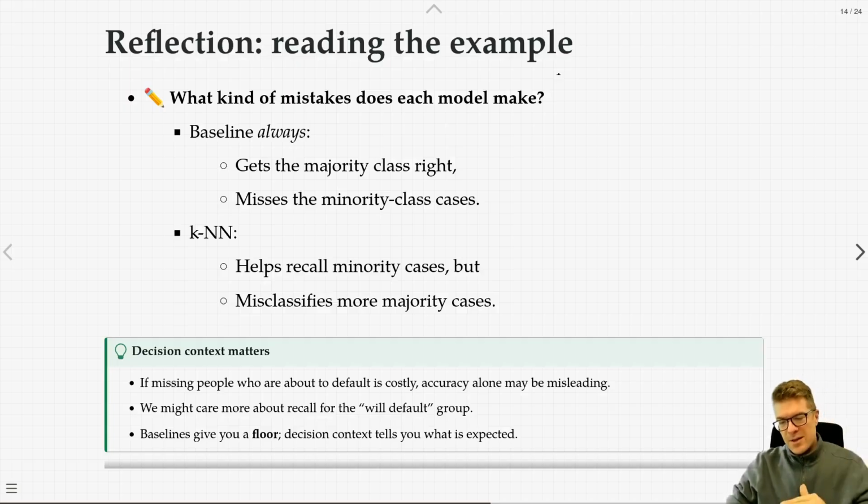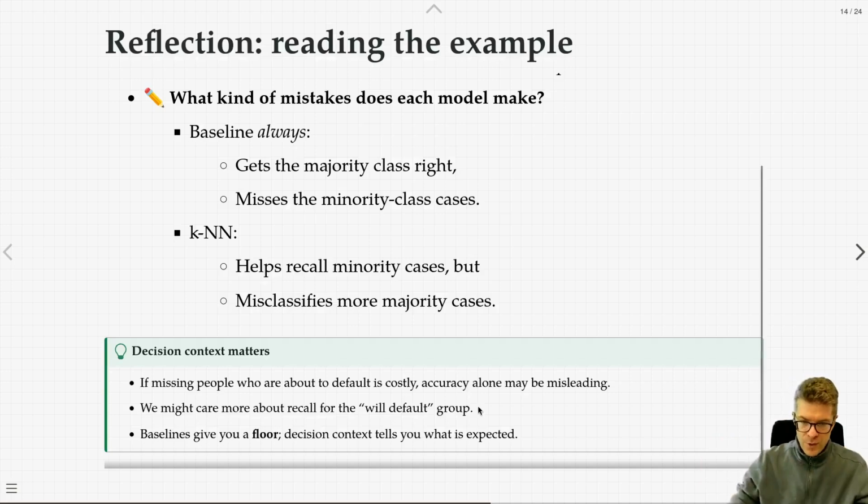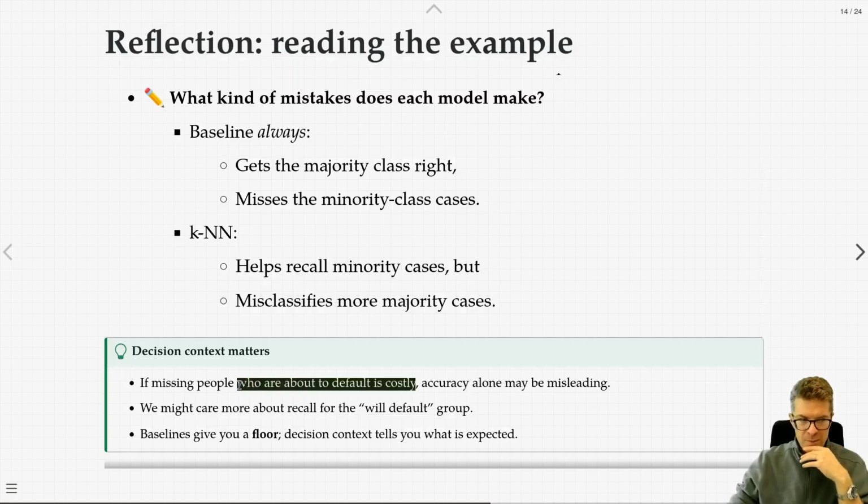This is an important nuance to get right also. A baseline tells you that if you're getting any worse than this, then your model is failing in an important, fundamental way in terms of modeling, in terms of the data science and the statistics. But the decision context is something else. The decision context weighs in the other factors in the real world, like the ones we were just talking about, like the costs of missing people who are going to default beforehand.